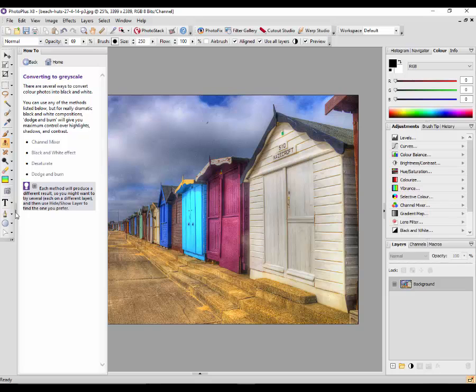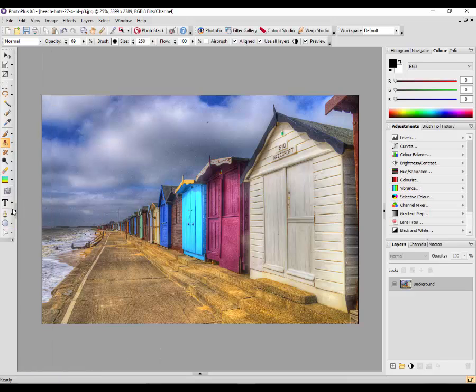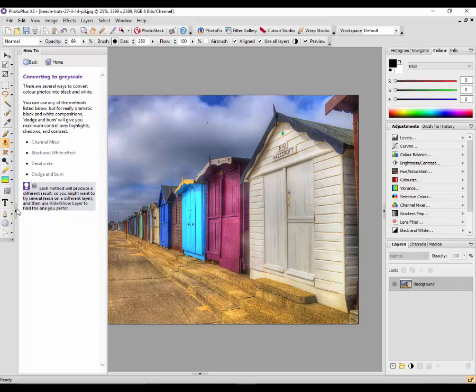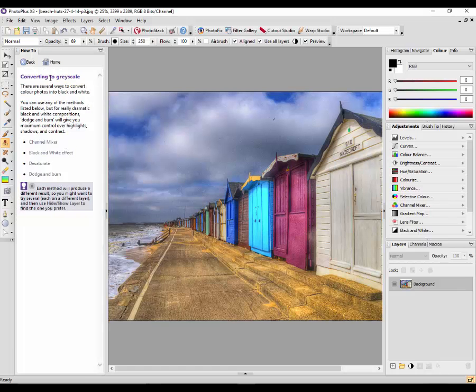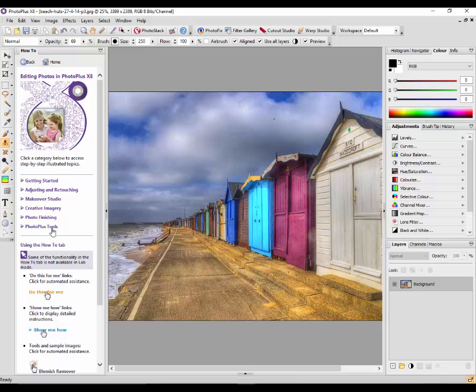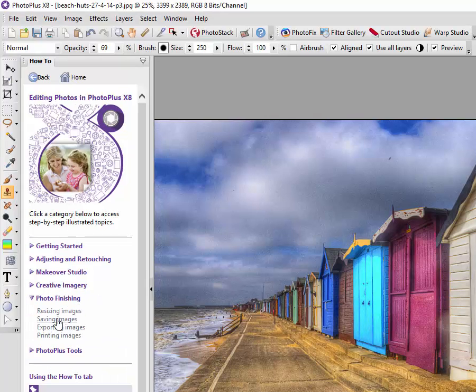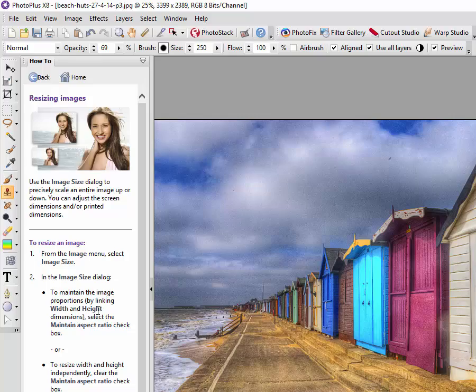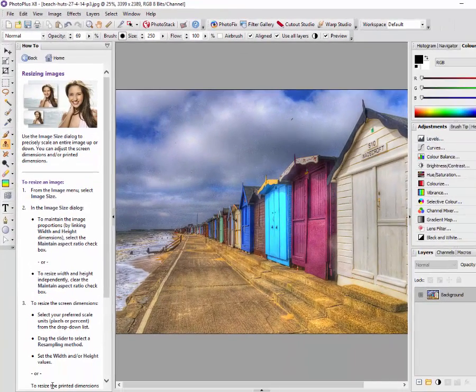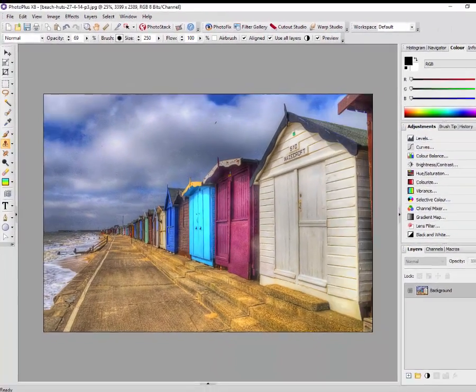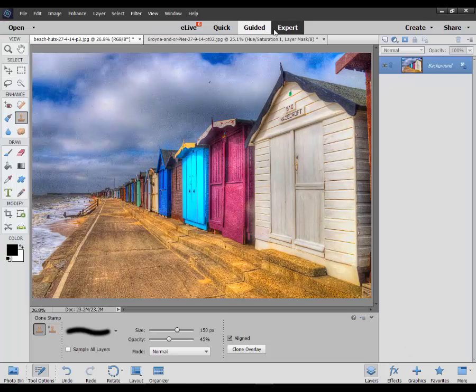Apart from going to the help files, there is a help section that pops out from the left hand side in PhotoPlus. But all this really does show you is how to do certain things. It will take you through it. So if you want to, say for example, resize an image, it will give you help on how to go about that.